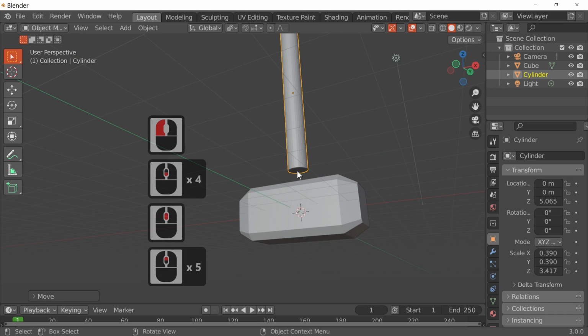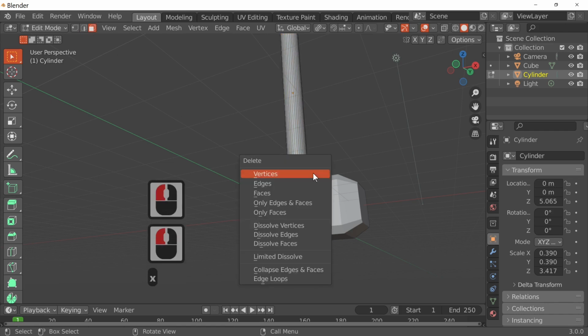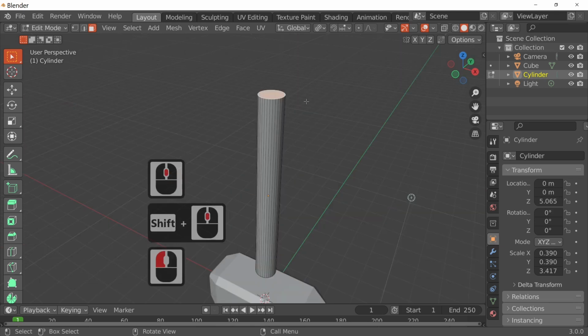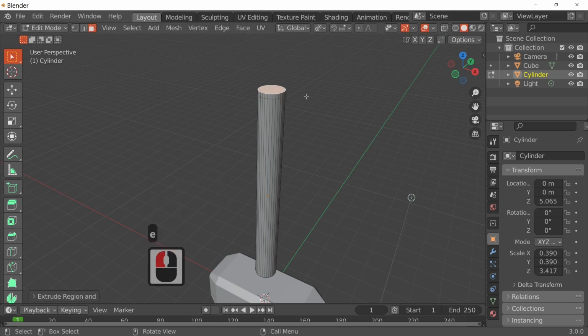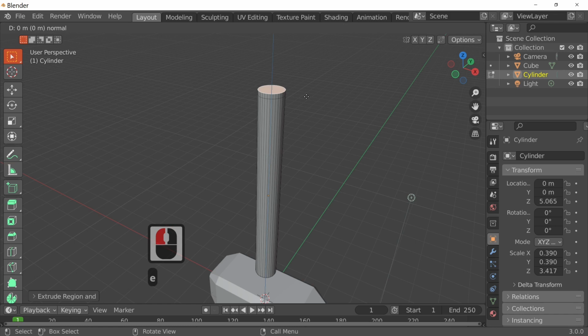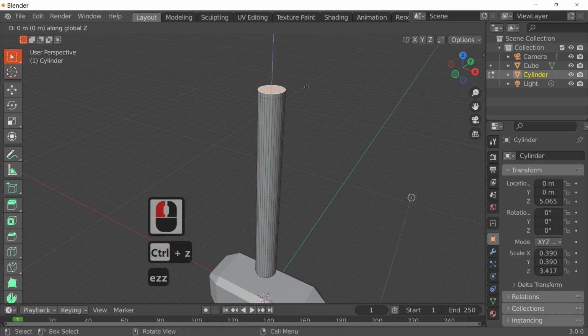I don't need this bottom face because it's going to be hidden inside the hammer, so I'm just going to delete it. Pressing the X, and then you can choose delete and hit face. So next, E to extrude this. E to extrude in the Z direction, Control Z to undo, E and then Z and Z until this purple line thing, which will lock it into place.